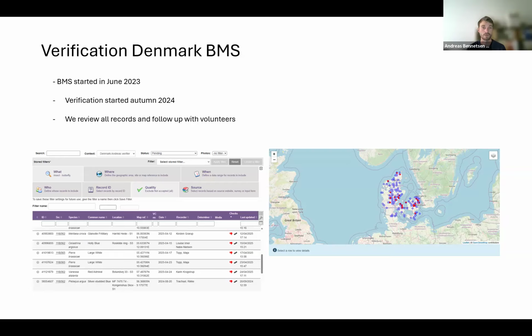We also really try to follow up with volunteers. It's mostly done through email. And it's my impression that they're really happy to get feedback on their records so that they can also improve their skills. Often it's cases where people are not aware of when a flight period starts or something like that, and then that ends up possibly making my work easier for the next year when people improve their identification skills.